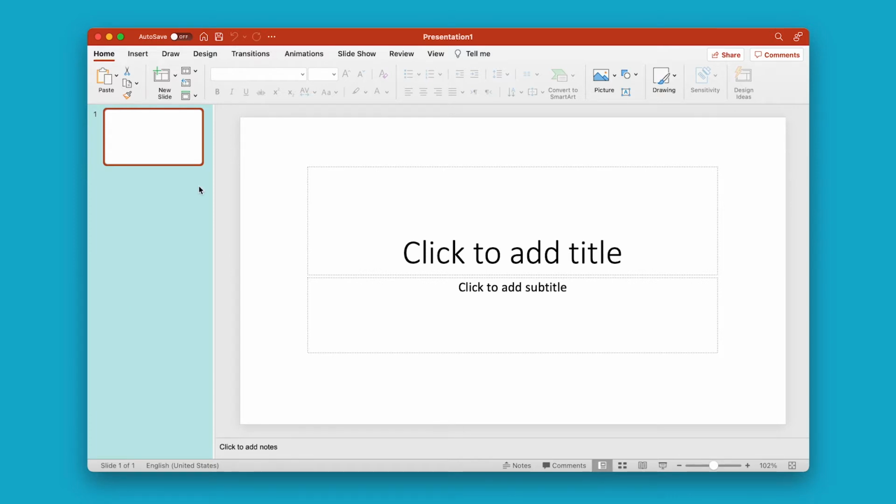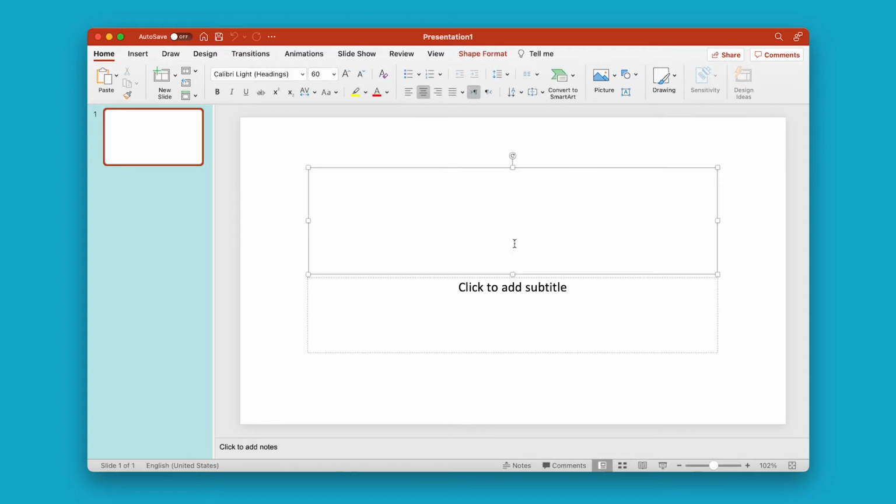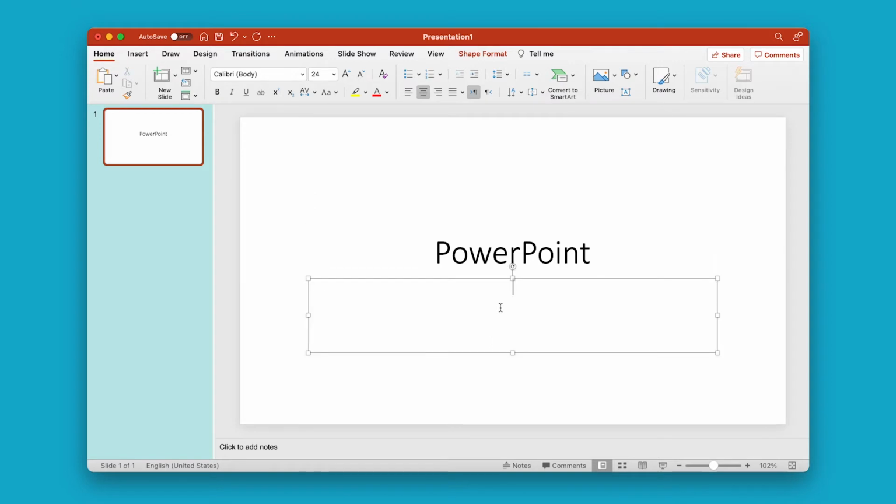When we open or create a new presentation, we will get a blank slide, and we are also able to add new slides into that presentation. To add content or a title to the slide, you can just click the title box in the slide and type your title. For example, we will type PowerPoint, and then we can also add a subtitle, Microsoft.